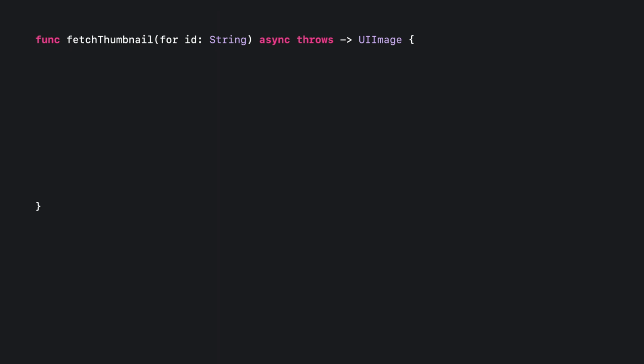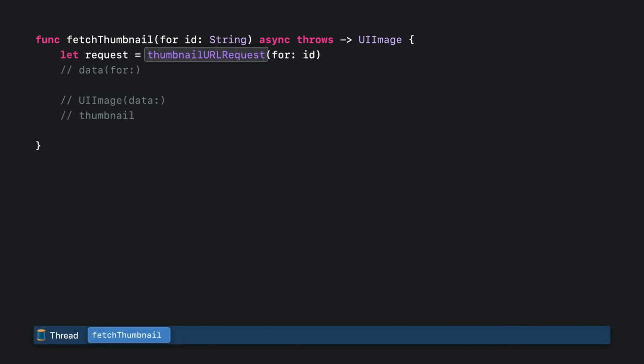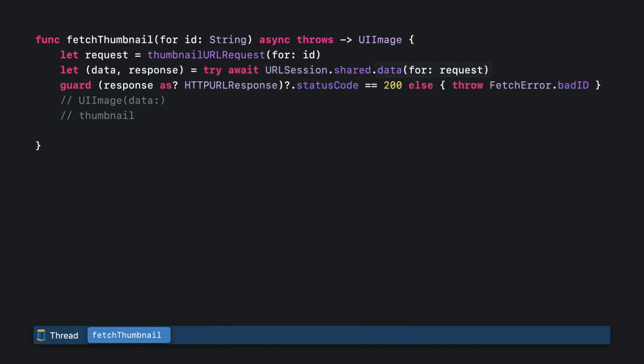When FetchThumbnail is called, just like before, it starts off by calling thumbnail URL request. This function is synchronous, so the thread is blocked, doing its work. Next, it starts downloading data by calling data for request on the shared URL session. Like dataTask, this method is also provided by Foundation and is also asynchronous. But unlike dataTask, the data method is awaitable. So after it's called, it suspends itself quickly, unblocking the thread. The thread is then free to do other work.